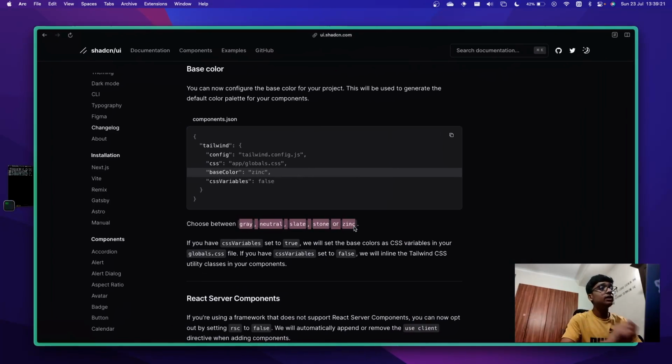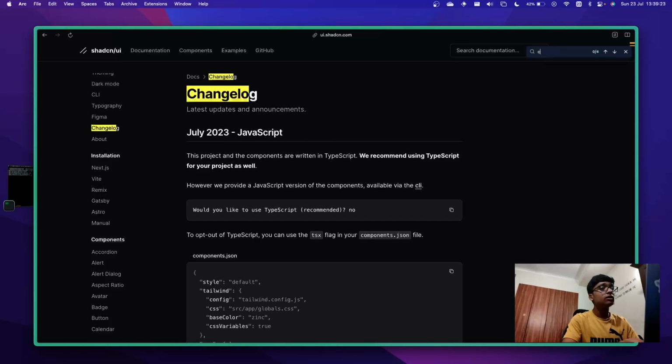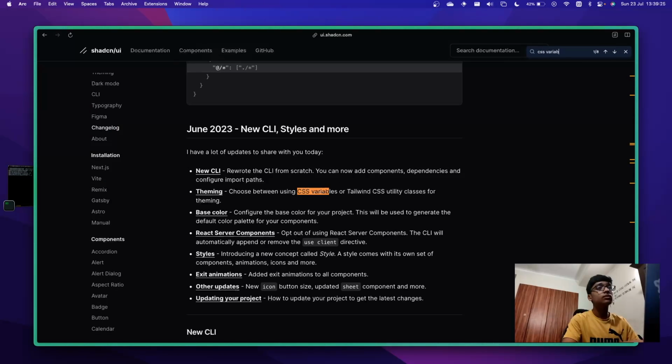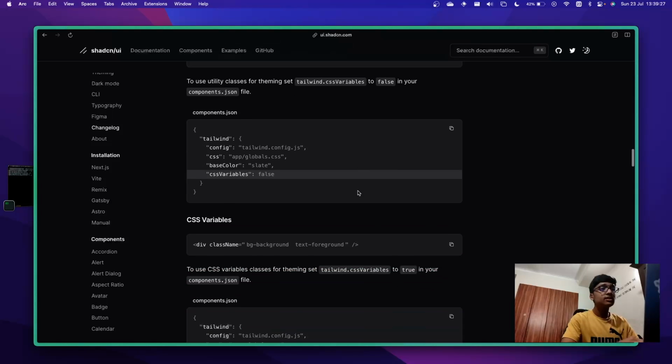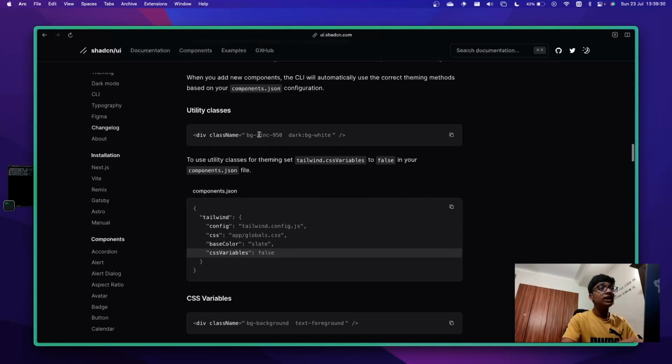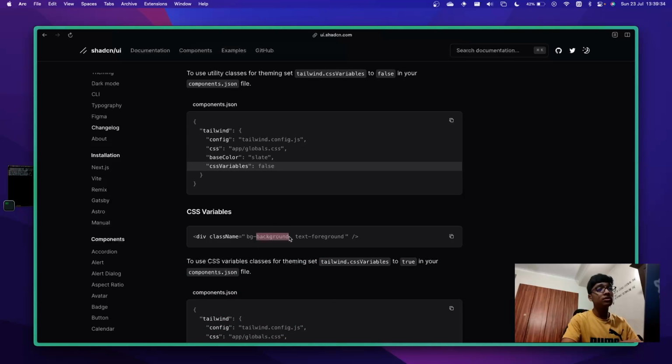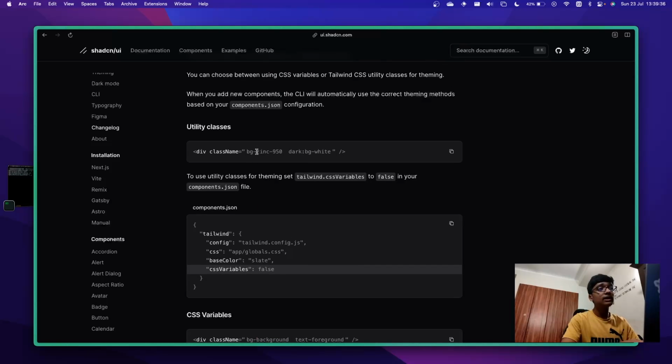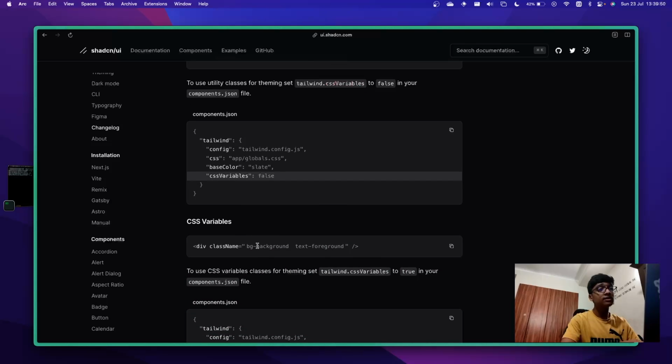Another very, very interesting thing. If I look at the changelog, CSS variables, choose between CSS variables. Basically, you can either use utility classes for your components or use CSS variables. If you're using utility classes, it will directly use the Tailwind utility class which you have set. Say you've used slate, it will use slate 950, and in dark, it will use this. But if you're using CSS variables, it will set these inside your CSS variables and use background and foreground.